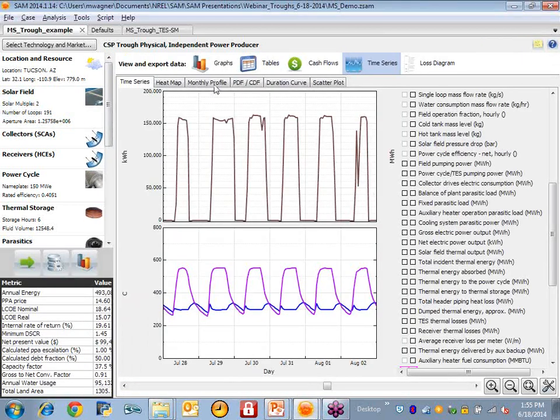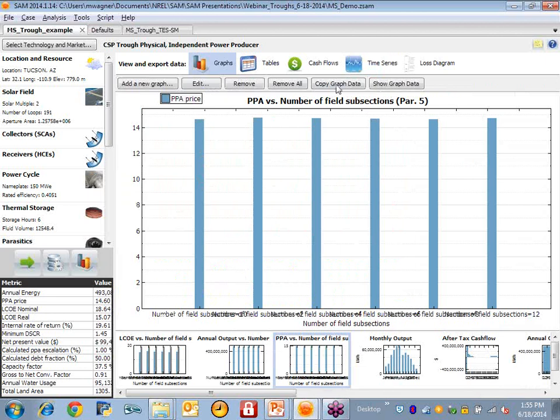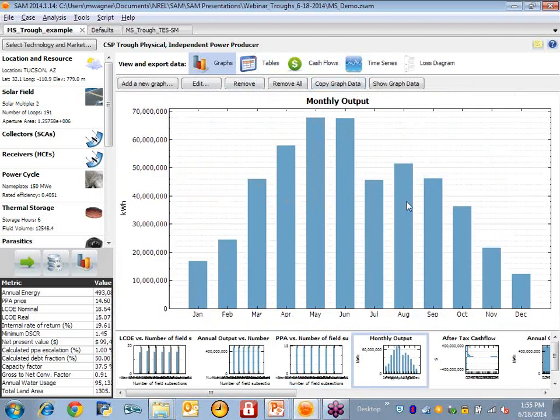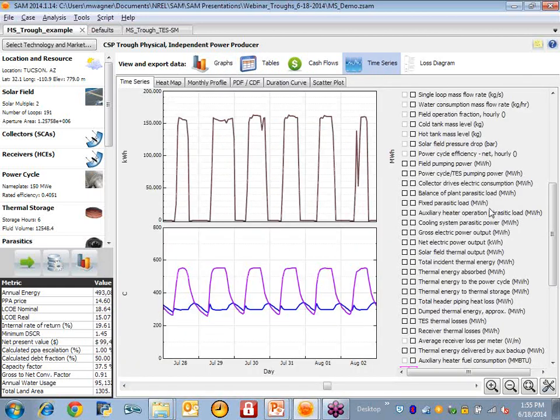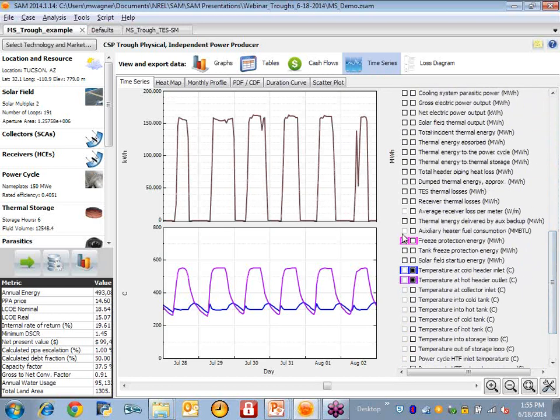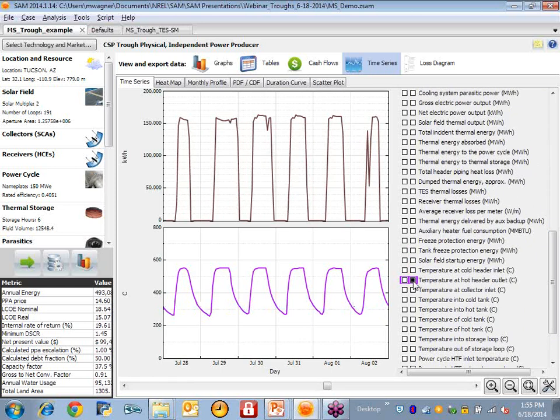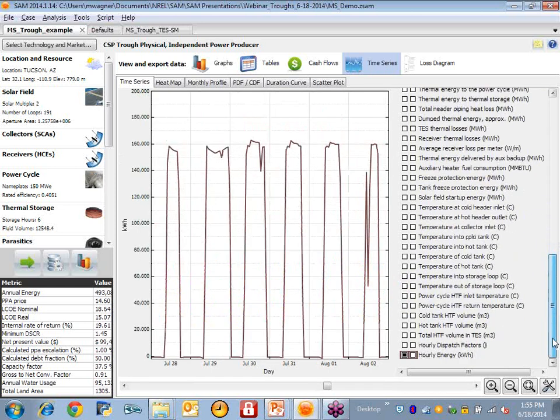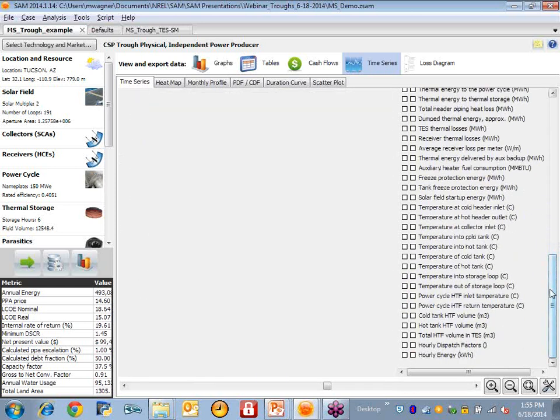And there's a bunch of different things to potentially look at. You can do the graph data, looking at the monthly output. If you've used SAM before, this is fairly straightforward. But you can also really dive into detail on the hourly data. So one thing that we spent a lot of time on there was sizing the solar field, or sizing the loop. And so we want to make sure that that effort we put in was worth it.